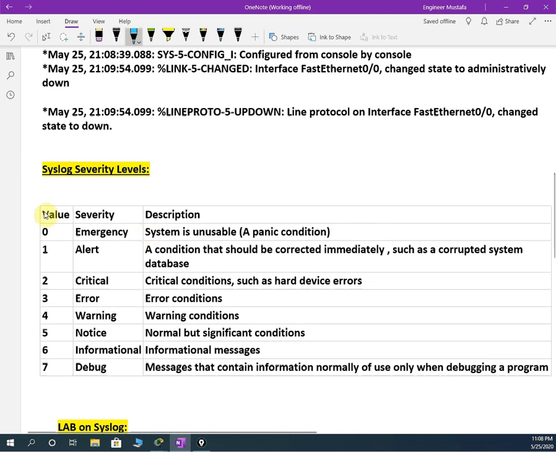This is very important. You need to remember this, because in many interviews they ask about Syslog severity levels. So you need to remember. 0 means emergency, that means the system is unstable, a panic condition. Severity 1 is alert, a condition that should be corrected immediately, such as a corrupted system database. Severity value 2 means critical conditions, such as a hardware device error.